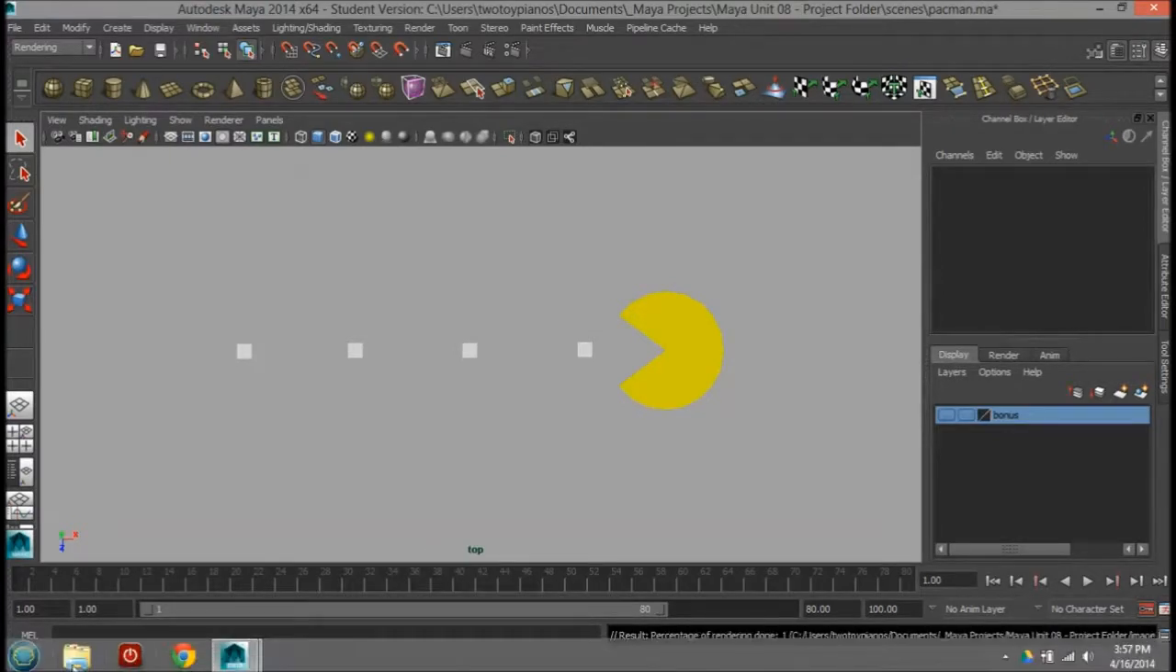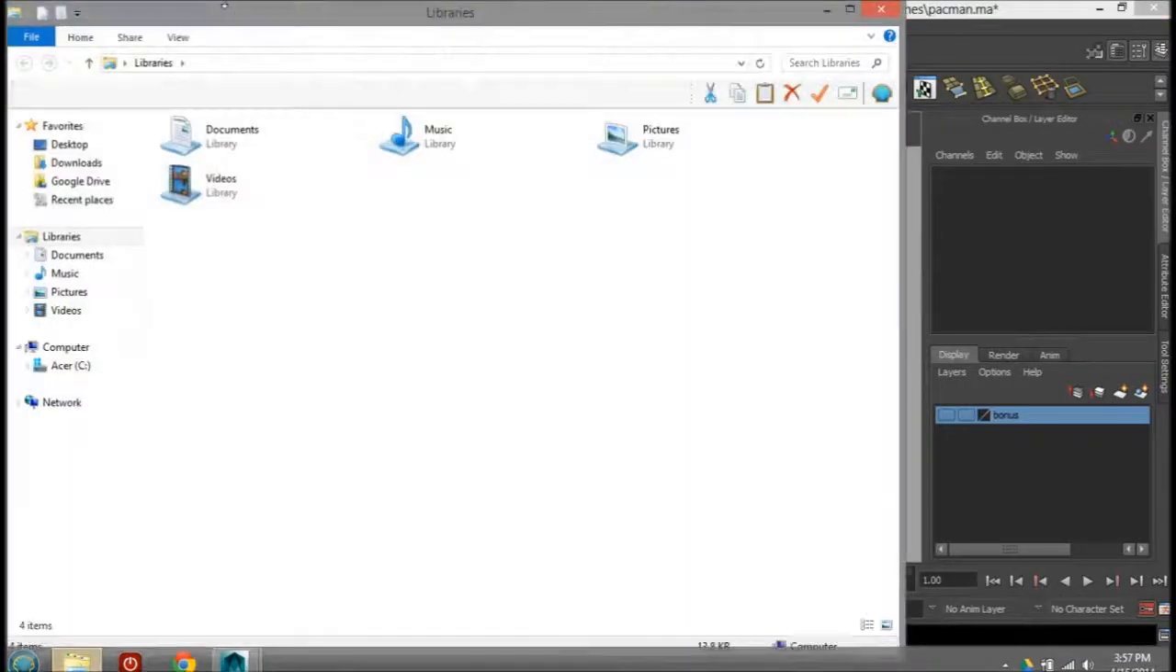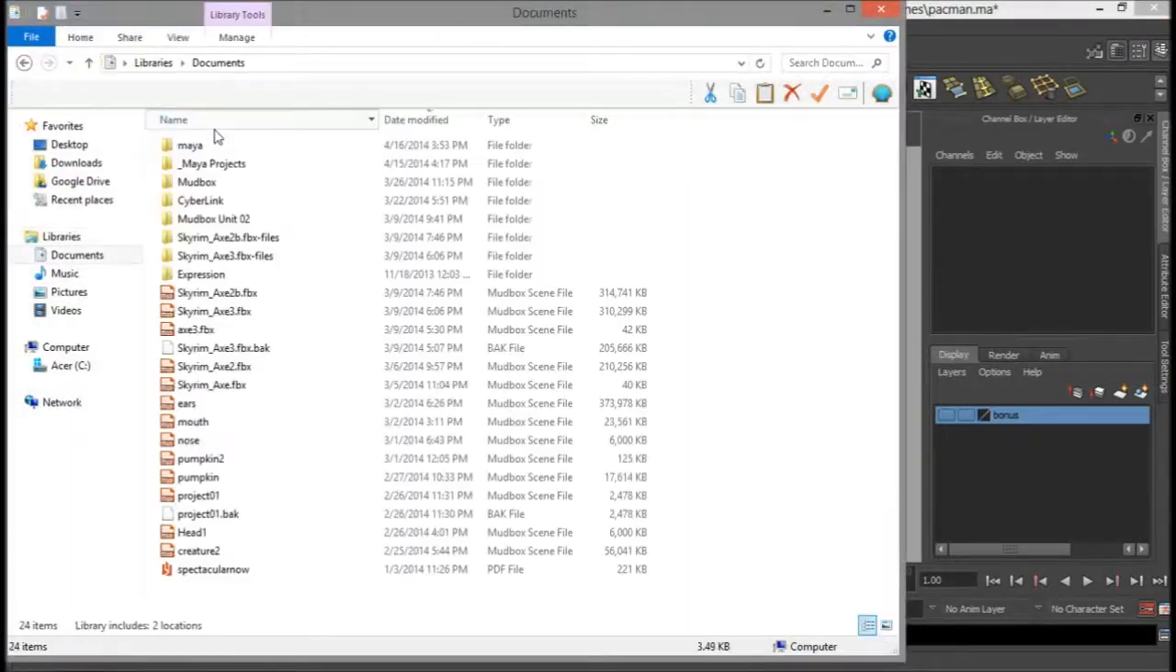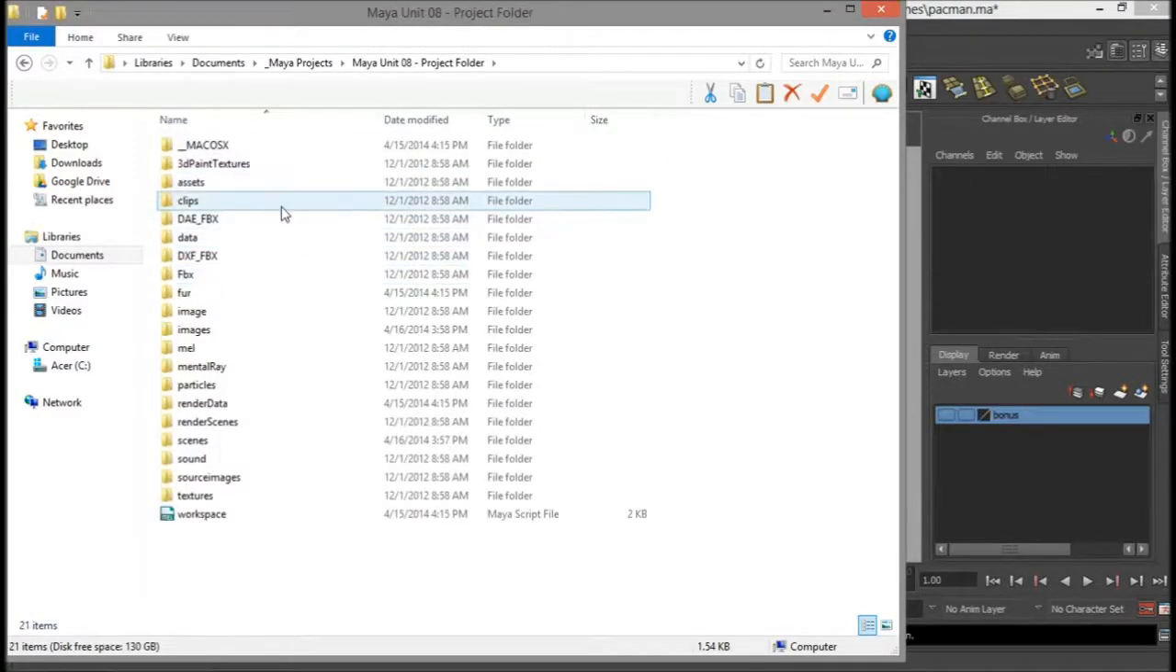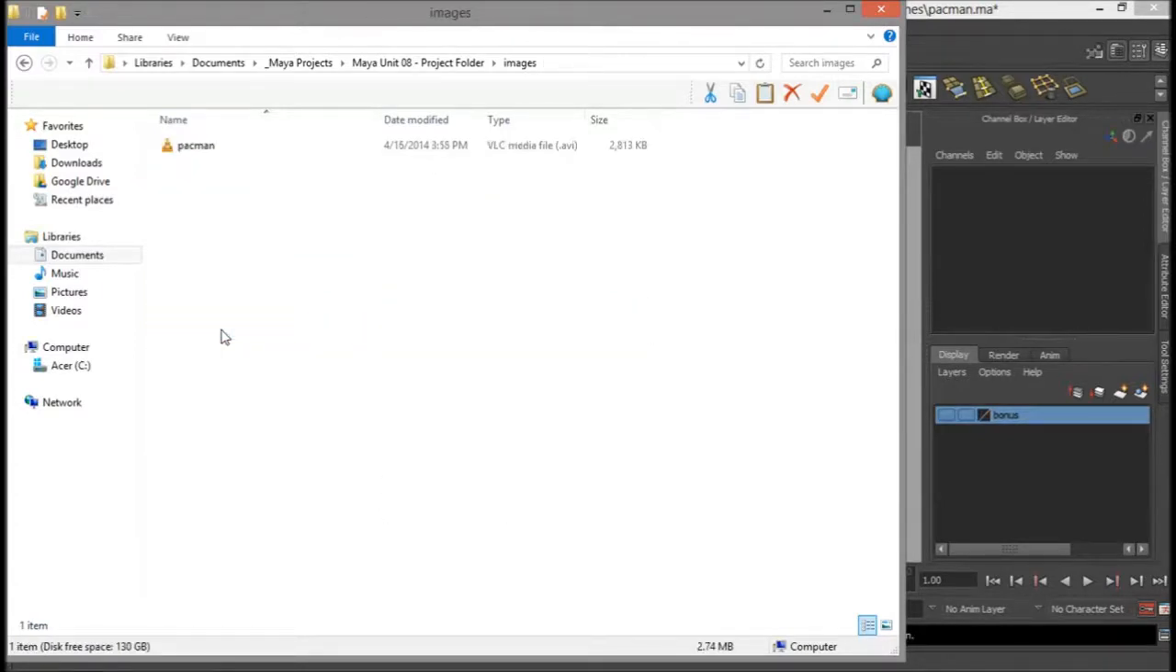What I'm going to do is click on my file browser. I'll go to Documents, and then I'll go to Maya Projects. I'll go to Maya Unit 8 project folder, and then I'm going to look at the Images folder right here. Alright, so here we have the final render.